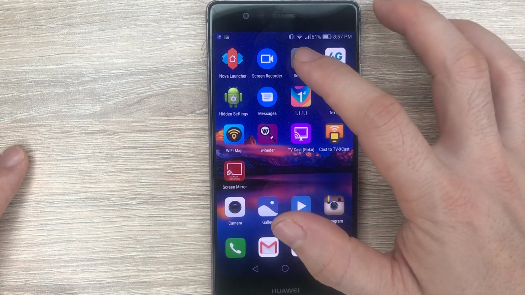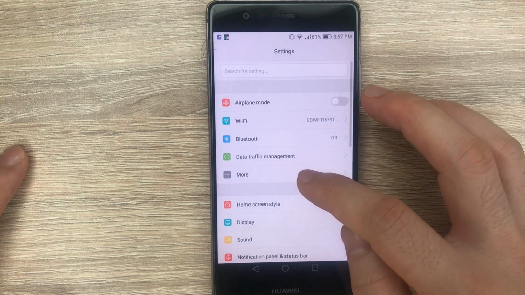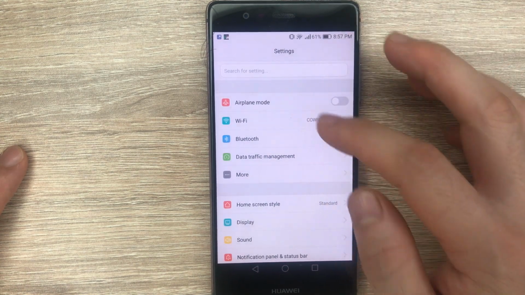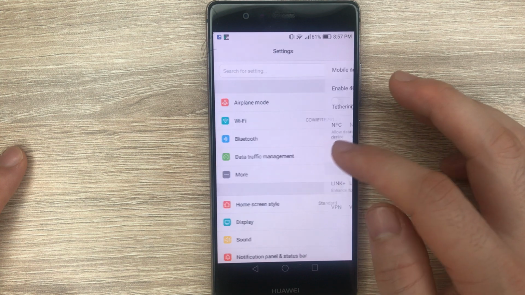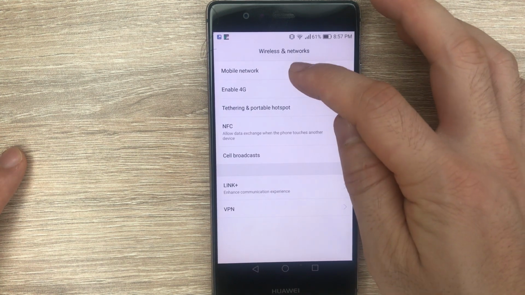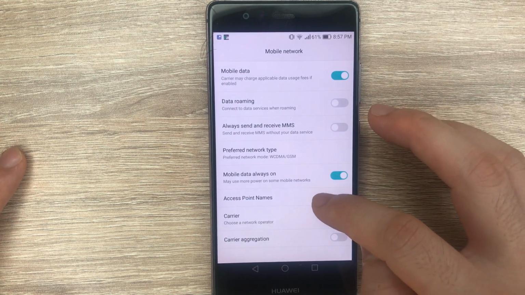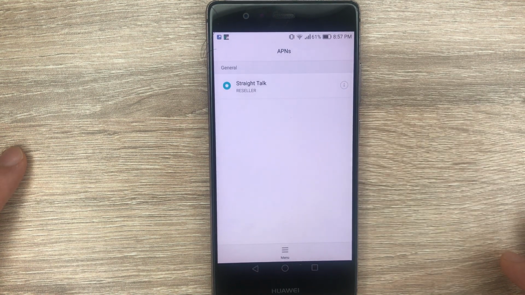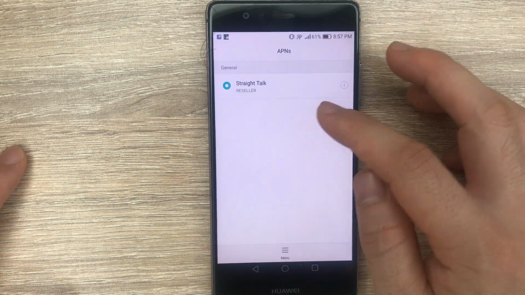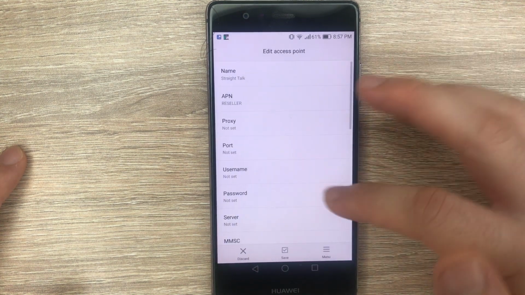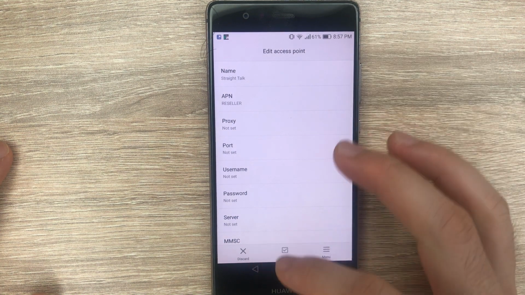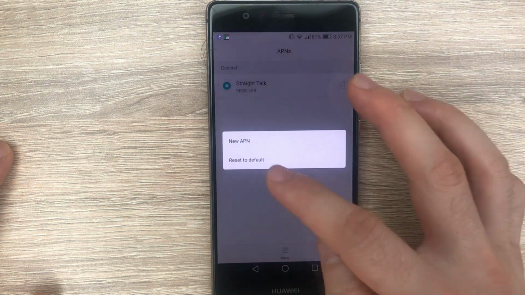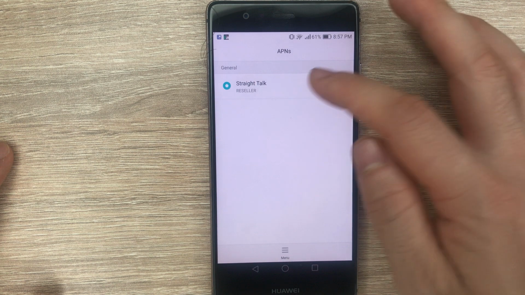So go to settings, then tap on more, or you may see connections, depending on the phone model you have. Then you'll see mobile network. Now tap on access point names. So here you should have a proper Straight Talk APN setting loaded. So go and edit it. Or if you don't have one, you can also tap on menu and create a new APN, okay?